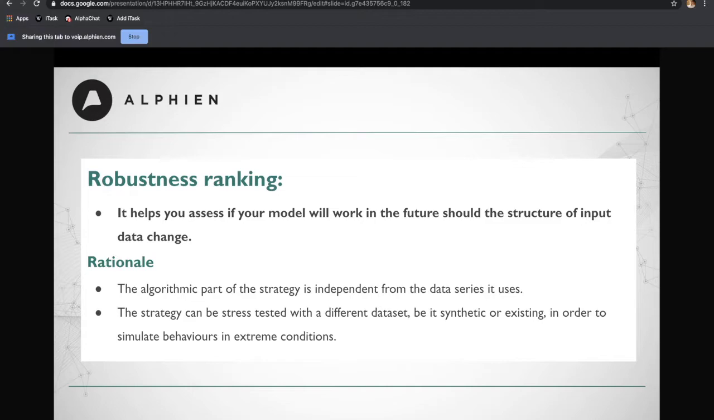So basically, your algorithm, which is the code you write, shouldn't be too tied or too linked to the input that you are using. In this case, we're using the 3 building blocks, but you can make it flexible and robust so that it doesn't rely exactly on the structure of what it's taking. At the end of the day, the algorithmic part of the strategy is independent from the data you are feeding it.